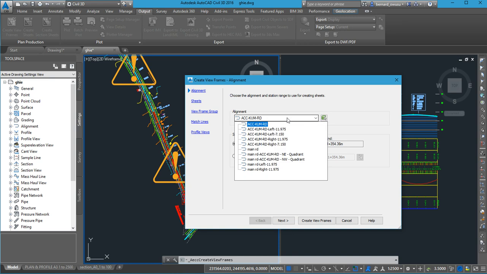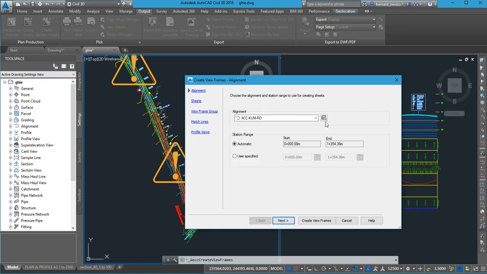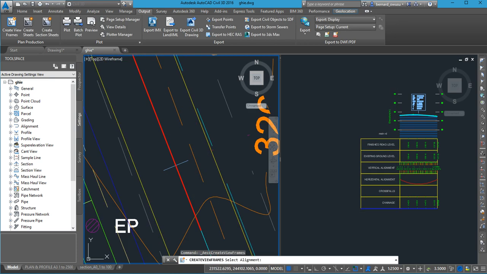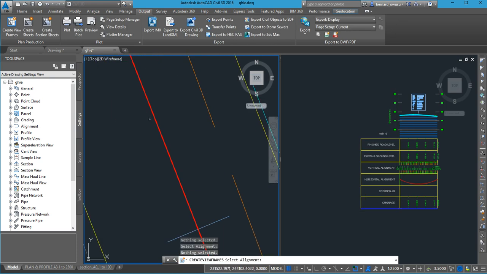You can click the drop down and select if you know the name, or you can select this button. Then you can go and select the alignment from the drawing. Do you understand? You can select the alignment from the drawing.